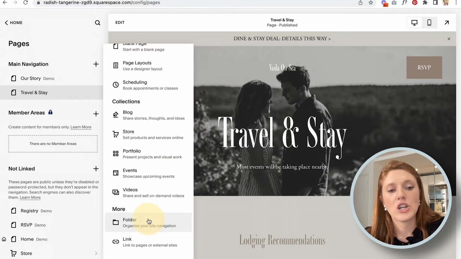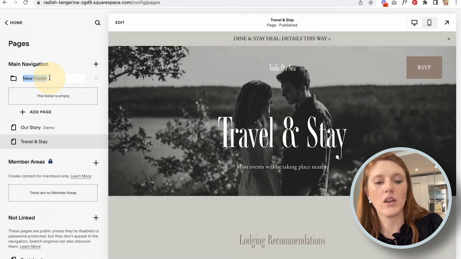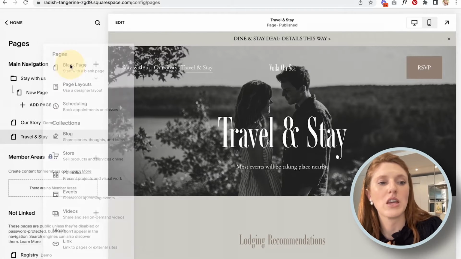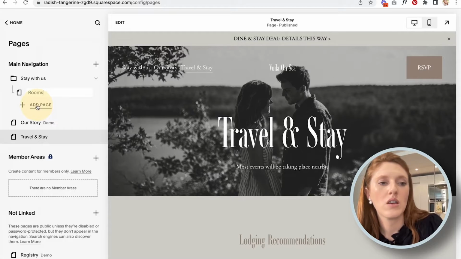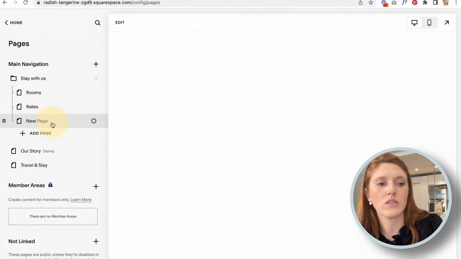And then the other thing which I should draw your attention to is the folder. So say if you want a drop-down menu, so say, for example, you wanted Stay With Us, and then we wanted a few different options. So we wanted maybe rooms as one page, and we wanted rates as another page, and then maybe like, what else would we have? Whoops.